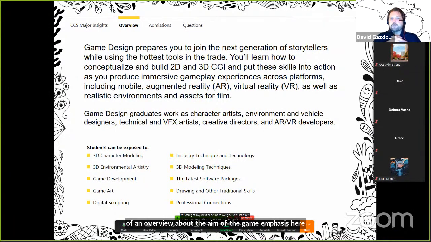Game design prepares you to join the next generation of storytellers while using the hottest tools in the trade. Now, I know this sounds a little buzzy, but it's really true. So you're going to learn how to conceptualize and build 2D and 3D CGI and put these skills into action as you produce immersive gameplay experiences across platforms, including mobile, augmented reality, virtual reality, as well as realistic environments and assets for film. So game design graduates work as character artists, environment and vehicle designers, technical and VFX artists, creative directors, and AR and VR developers.